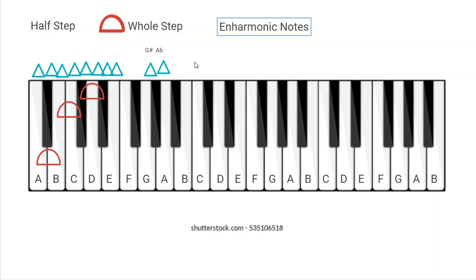Let's look at F. What is one half step below F? One half step below F, here's the adjacent key, is E.